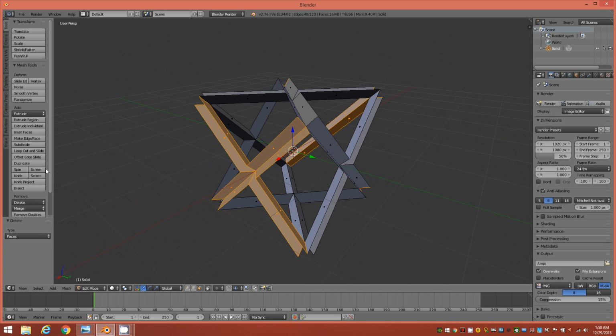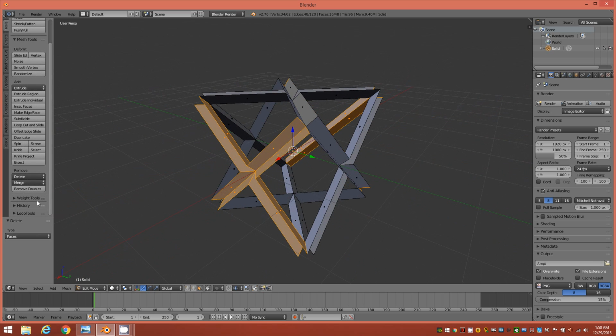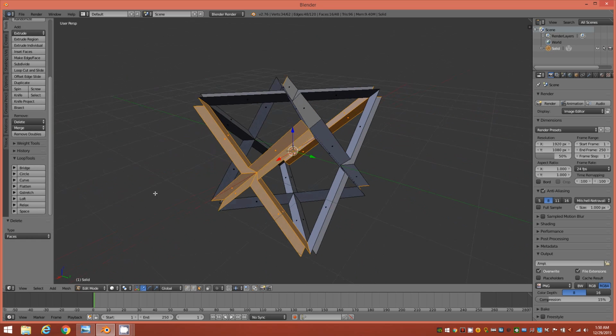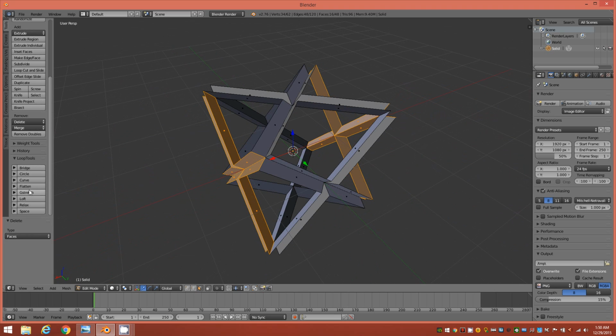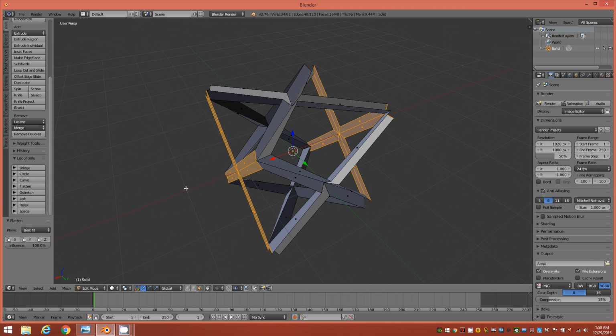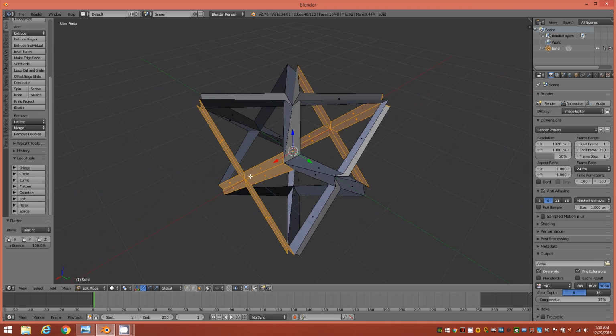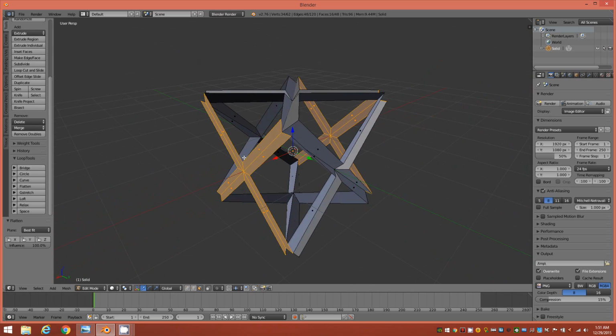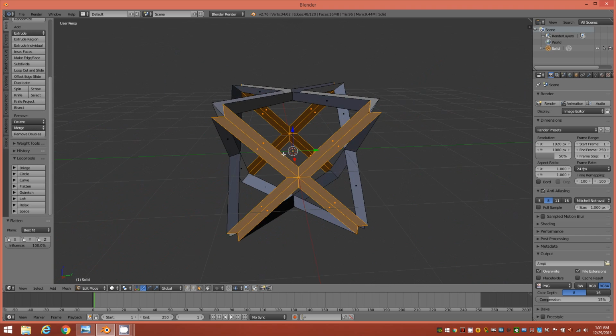Now we'll go over here on the left hand side and scroll down until you see your Loop Tools menu option. Click it to drop down the tools available in Loop Tools, and with those two X sides selected, we'll go ahead and click the Flatten button. Now you can see immediately what that's done. It's flattened, it's planarized these selected faces.